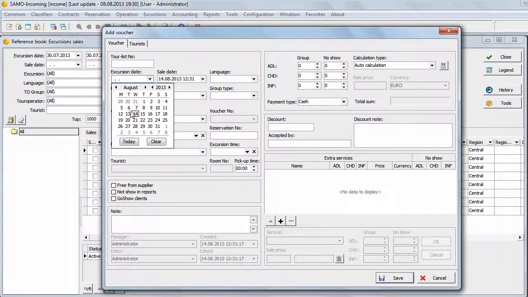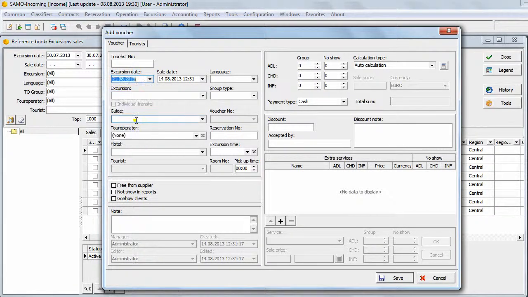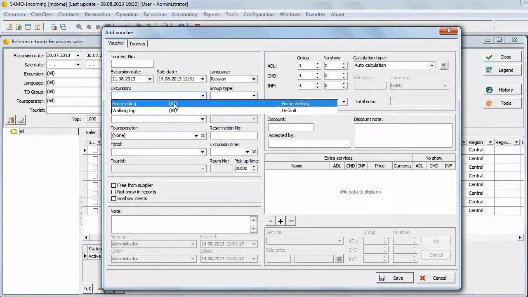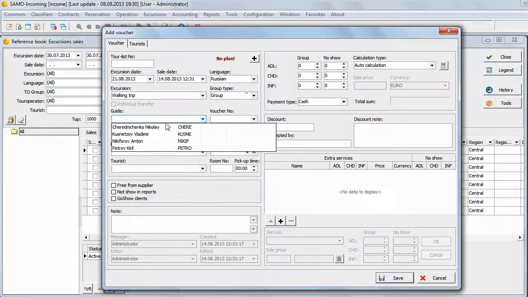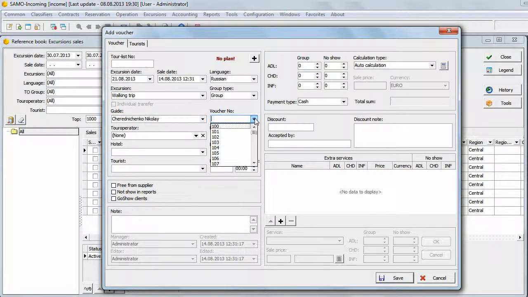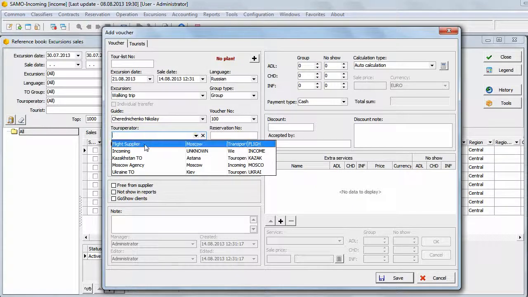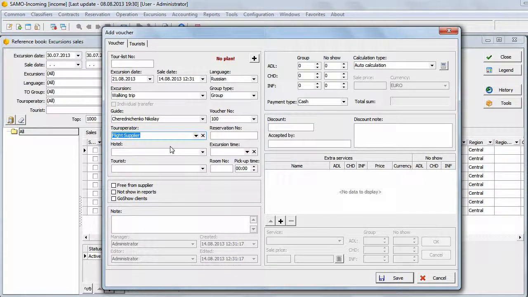Define excursion date, language, name, group type, group or individual, then guide, voucher number, then define tour operator, hotel and tourist, or you can put reservation number if there is reservation in SAMO-incoming program. I will choose these parameters one by one.